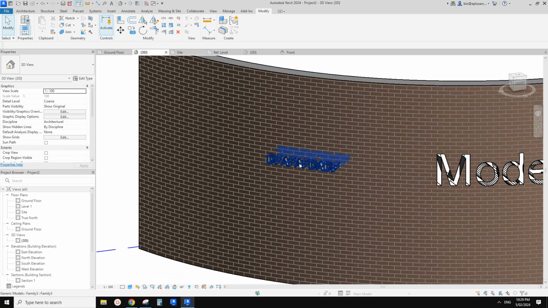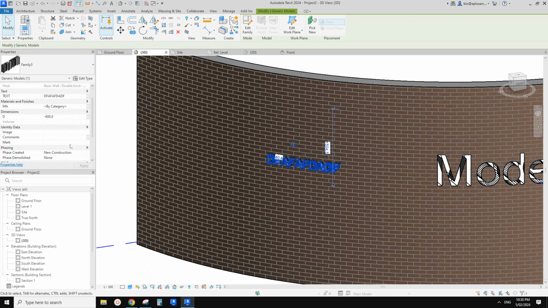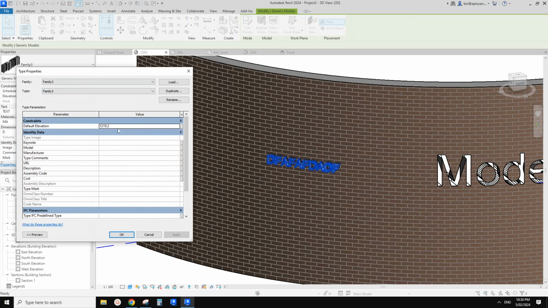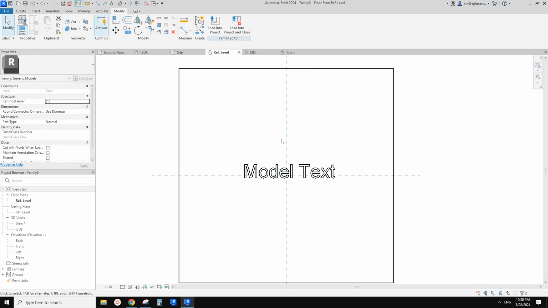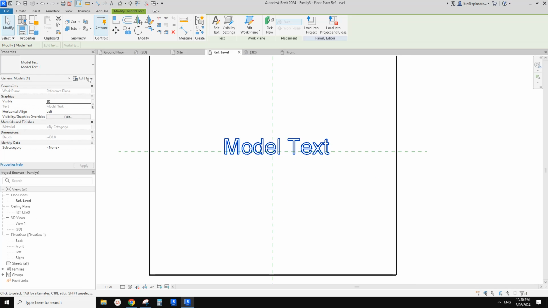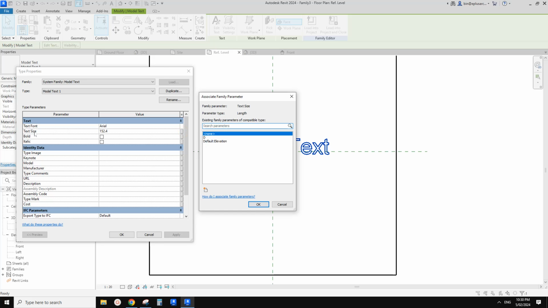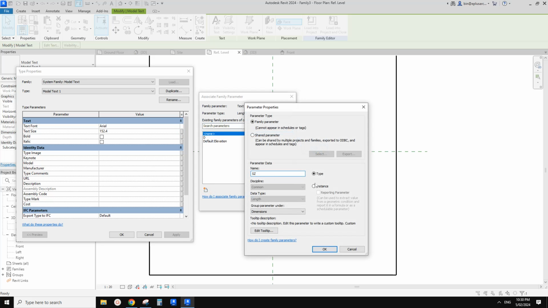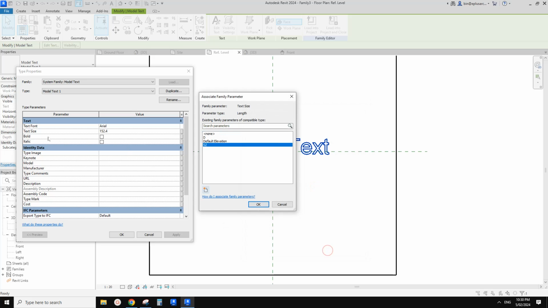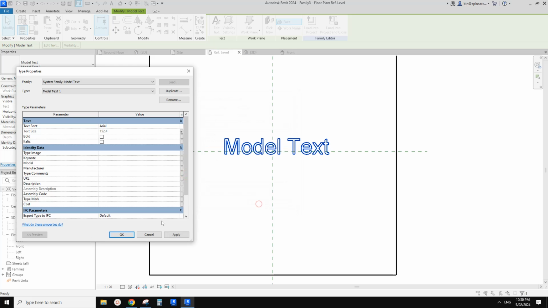Okay, so can we change the size? Not sure. So we probably need to go into this one, select this model text, and click on this. Yes, I think we can. So this is the text size. So let's size instance as well. Or yeah, we can also create a parameter for this. But yeah, let's just leave them.